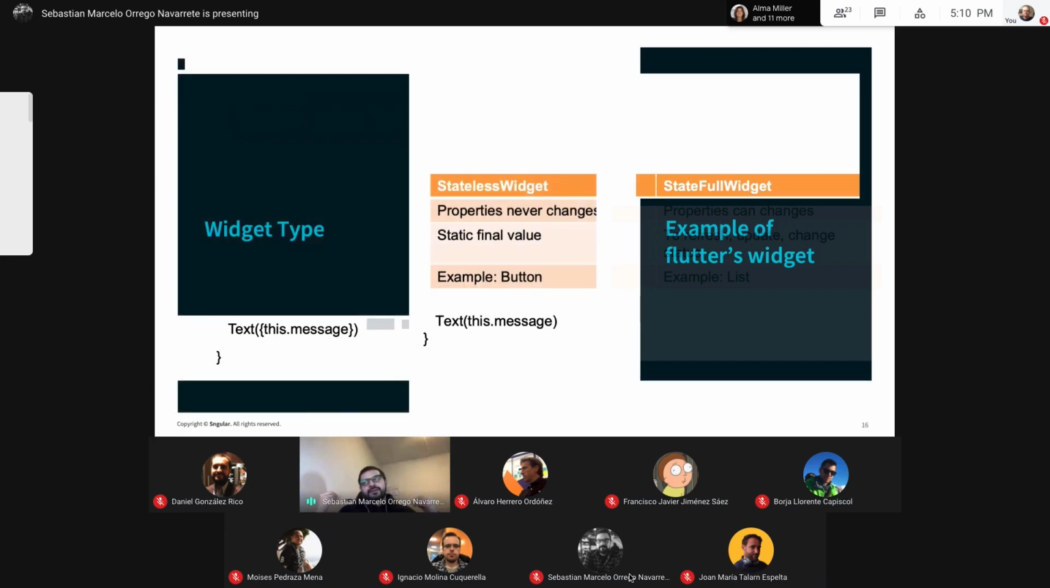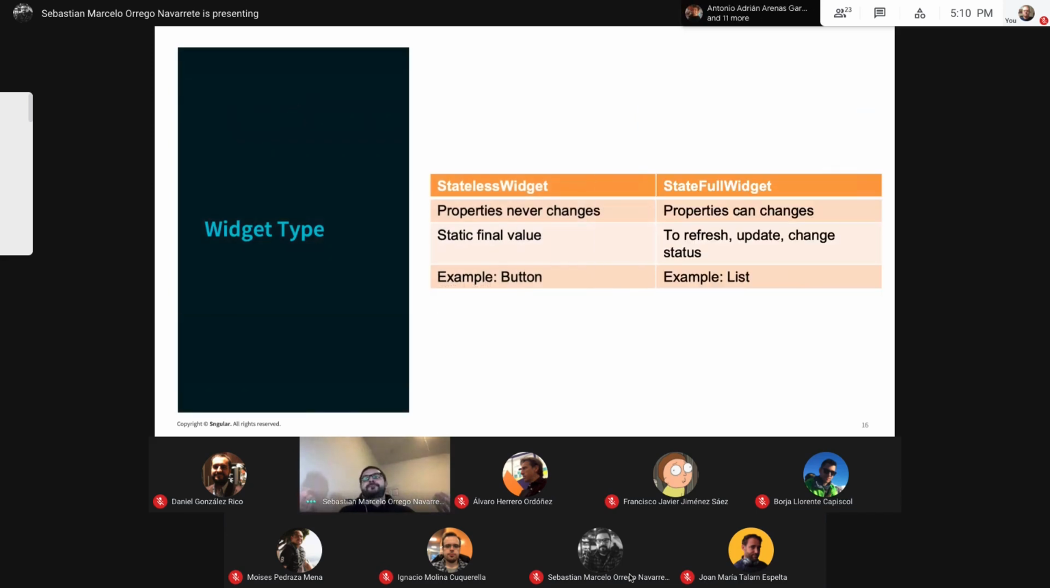In Flutter, we have to understand these things. There are two kinds of widget. The stateless widget, you can use it when a property never changes, for a static value. For example, a button. A button never changes its value, or depends on the context, but in a simple way, never changes. And on the other side, we have the stateful widget. It is used when you can change different properties of your widget.